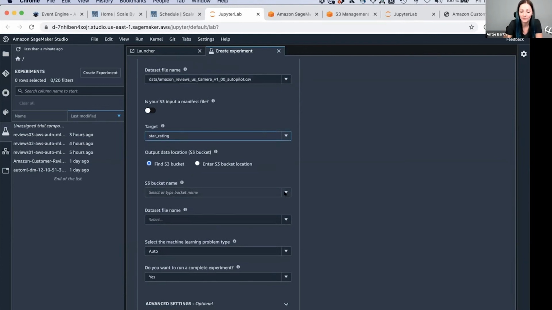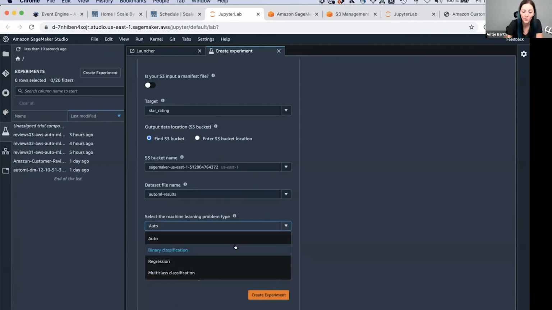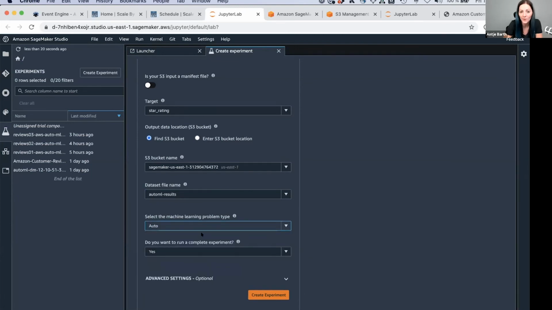And where to store the results. So I'm going to pick another bucket here. And you can give it, for example, AutoML results. And this is going to be the bucket where it basically saves the results. And you can tell it actually which problem type to solve, whether it's binary classification, regression, multi-class, or you can keep it with auto, and then Autopilot will figure it out itself. So let's try this. And then you can also run a complete experiment or really just generate insights. We want to run the complete thing.